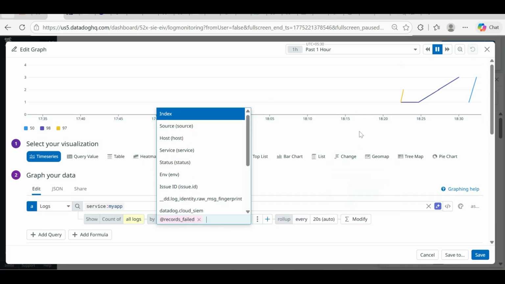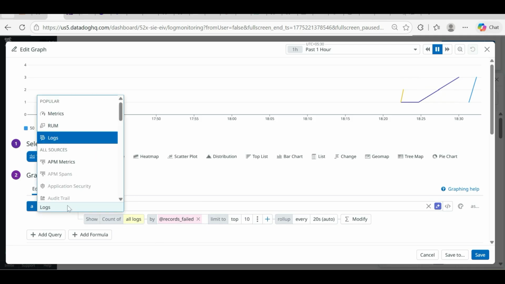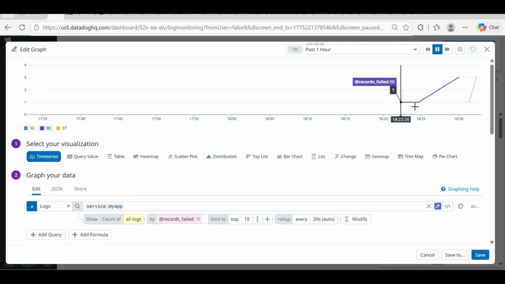If you see here, if you select in that way, it is giving record failed, three records failed. It came, and here one came. Failed is 98. Here you have to use all logs. Yeah, all logs only. So this is the blue color, whatever you are seeing now. See here, 50, 98, 97. So three types of records are failing.